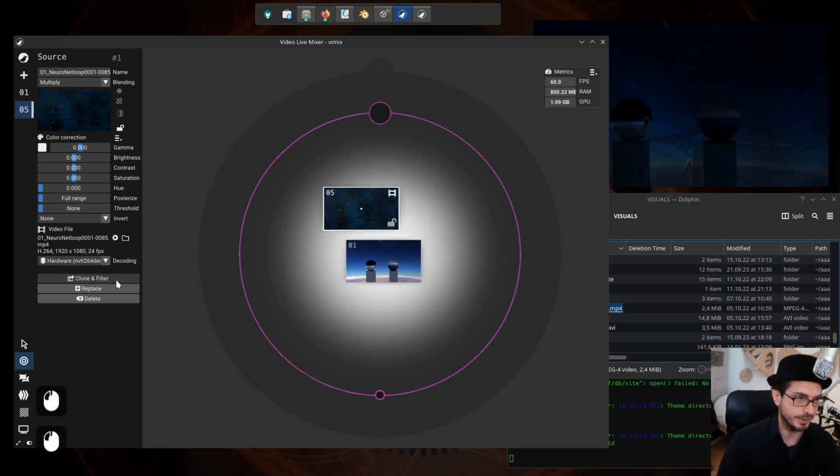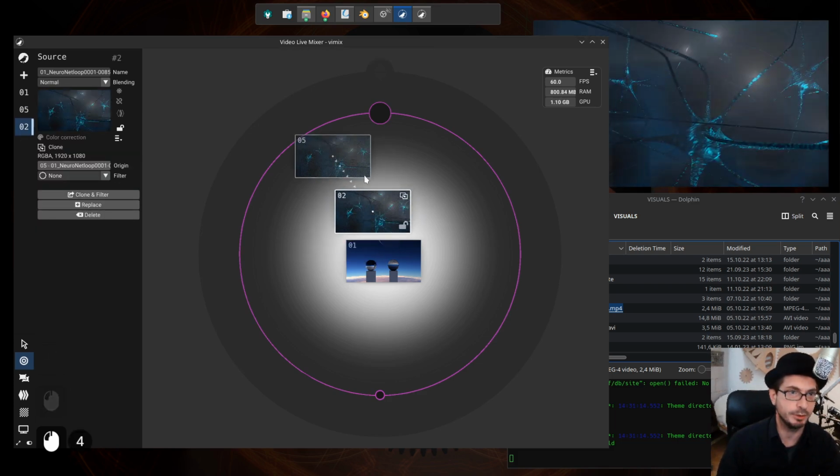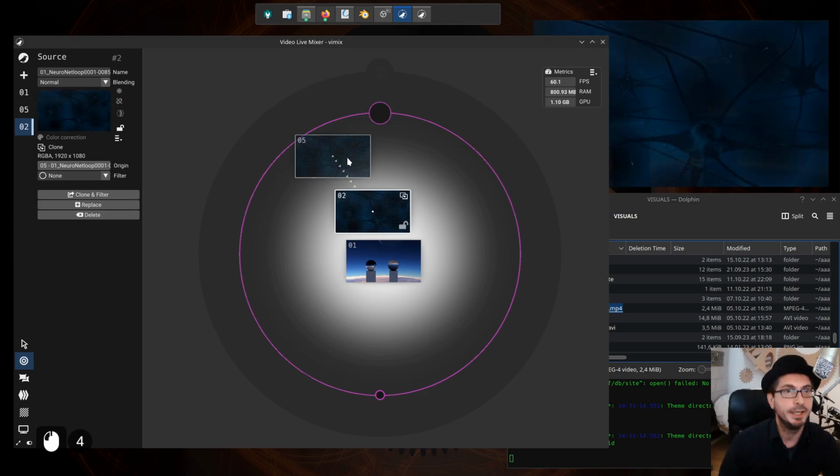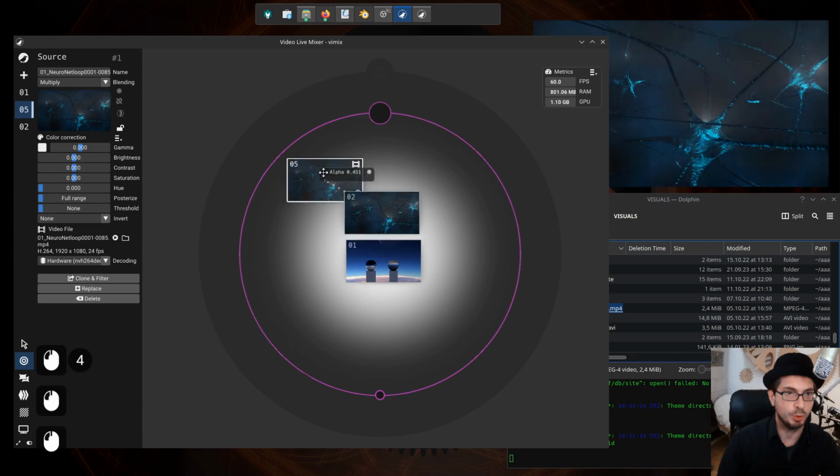So let me tell you something about clone and filter. So if you want to have some neat effects on your clips or your sources, you could just clone one of your sources.